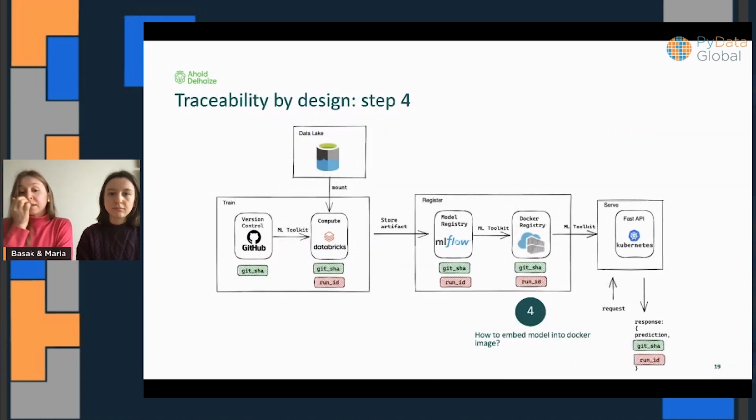We want to embed the model into a Docker image. So we need to download it first in our GitHub Actions to be able to pass it to the image at the build stage. Of course, you could argue, why do we need to embed the model into the Docker image?